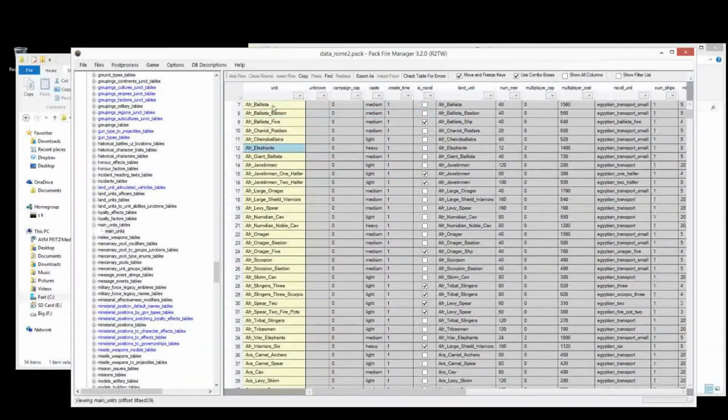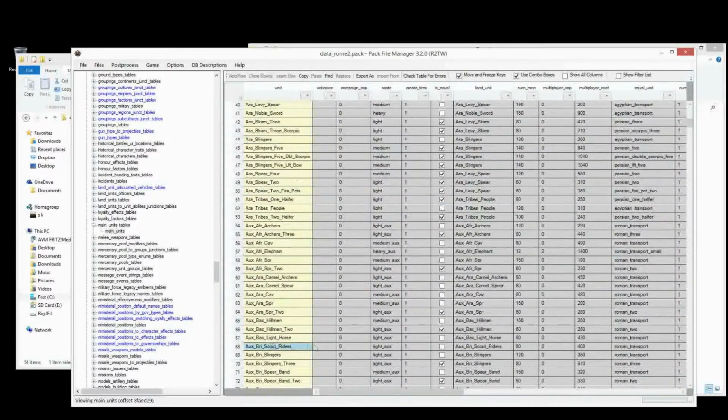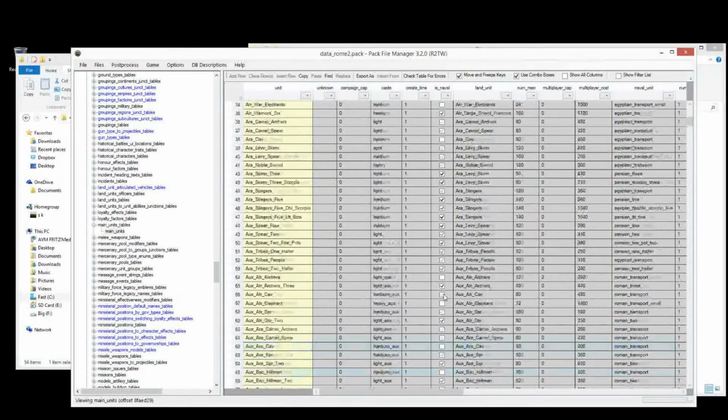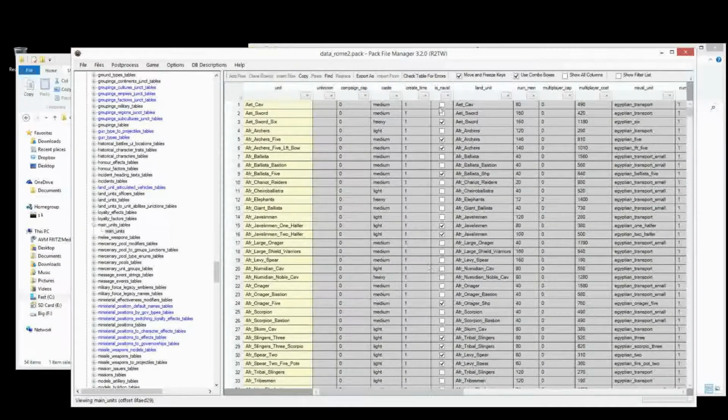You can see here the African ballista uses an Egyptian small transport. African elephants use an Egyptian small transport. The larger units use the Egyptian normal transport for Africa. And if you go down to the auxiliary, you can see they're using Roman transports, and the tick here is off. The tick means that it's only a naval unit.